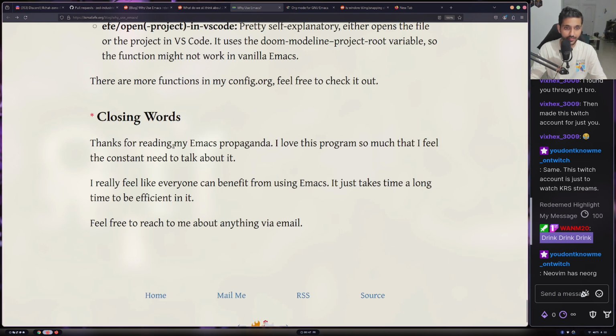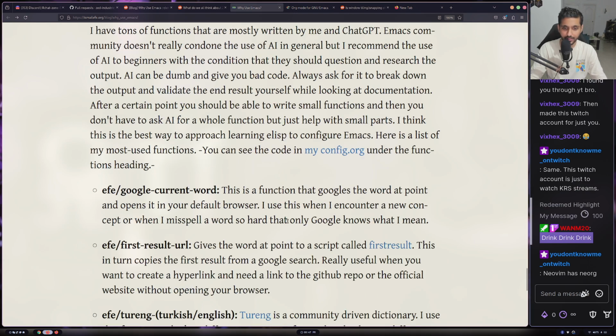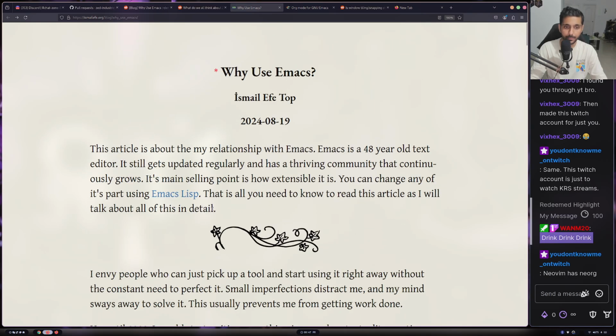Okay. Closing words, thanks for reading my Emacs propaganda. I love this program so much that I feel the constant need to talk about it. I really feel like everyone can benefit from using Emacs, but it just takes time, a long time to be efficient in it. Feel free to reach out to me about anything via email. Okay. Short and sweet, right? Crisp as well. Whatever they wanted to explain, they did.